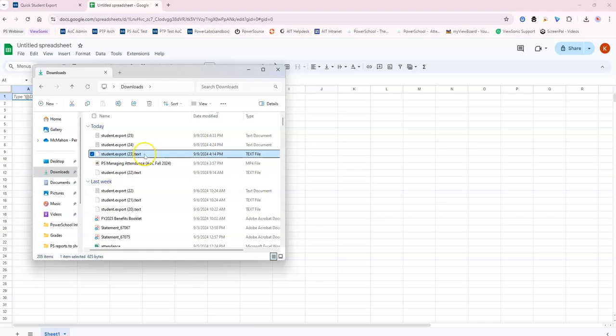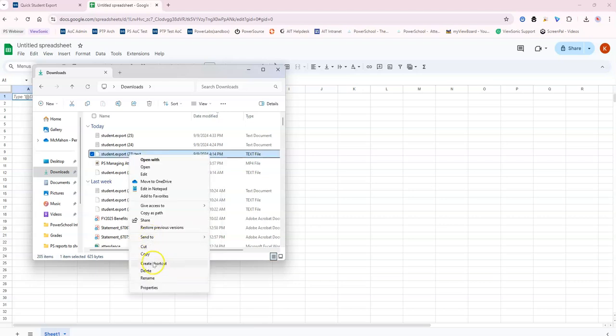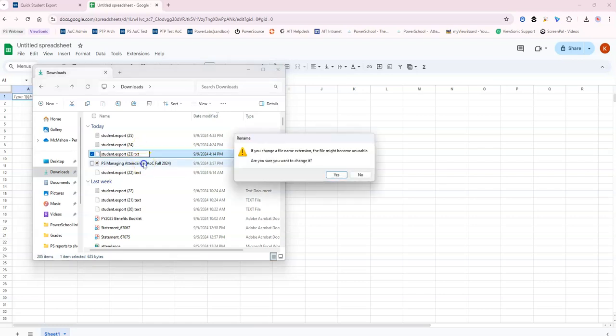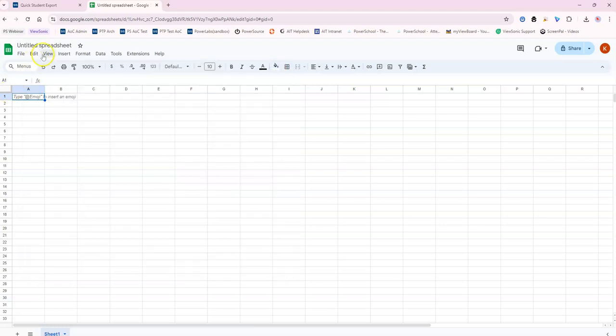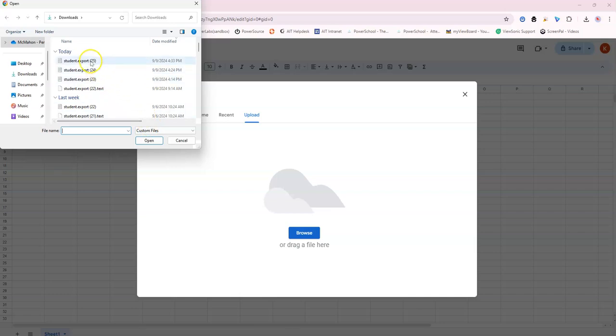I'll do one more here. I did a slow click to get in there. You can also do a right click. You can say show more options, and then you can also choose rename. So you can do it either way. And then just back that out, TXT. So again, this is to open it in Google Sheets. And then you go to your Google Sheet and you go under File, Import. You're going to upload it.